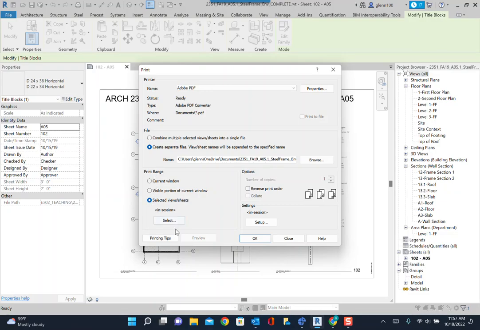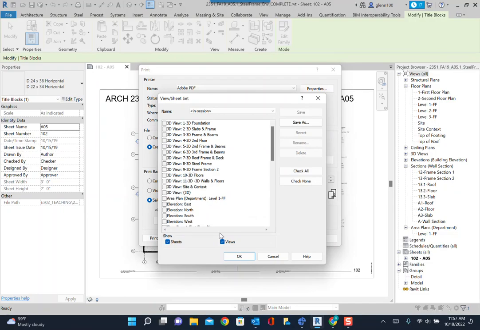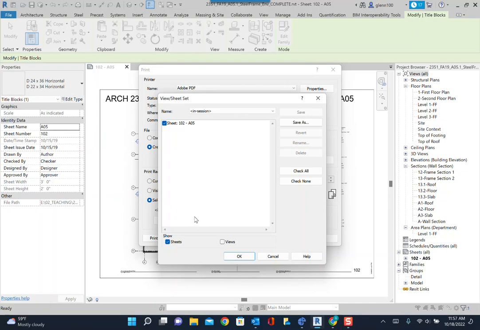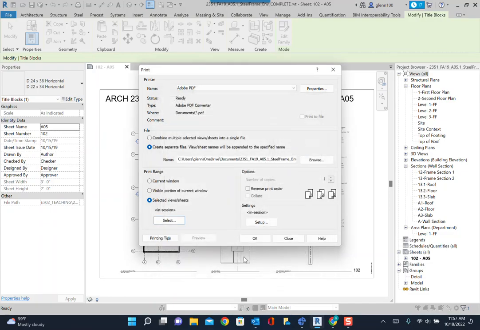Right now this is in session. So this is a setup in the session, in other words, in the opening of the file that you're in right now. I'm going to hit the select button. We're going to go down here and click on views so that all of our views will disappear, because we don't want to print any of those. And we should have a sheet. I only have one sheet here because I've deleted the other one. So I'm going to select that sheet and then say OK.